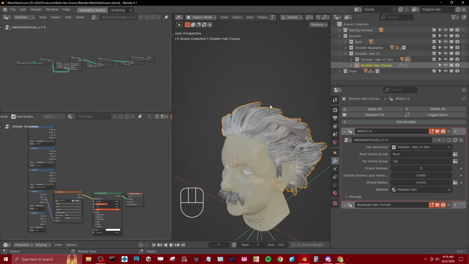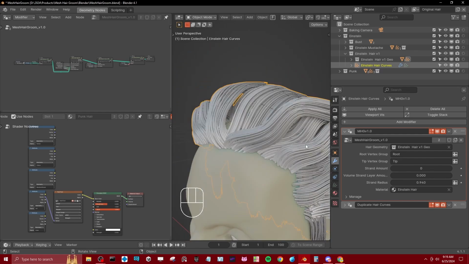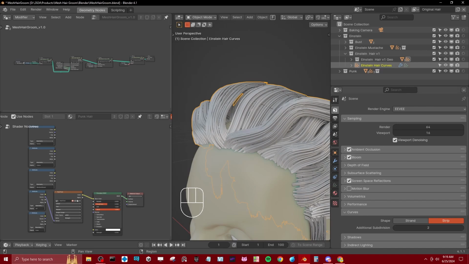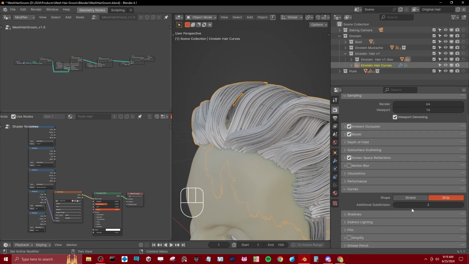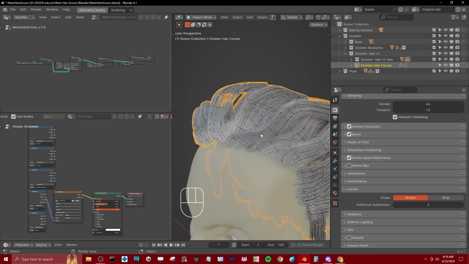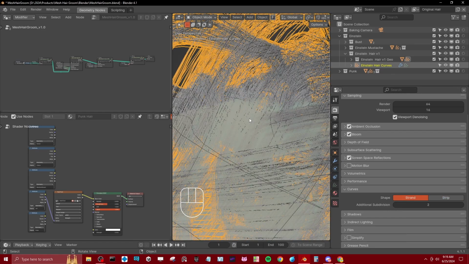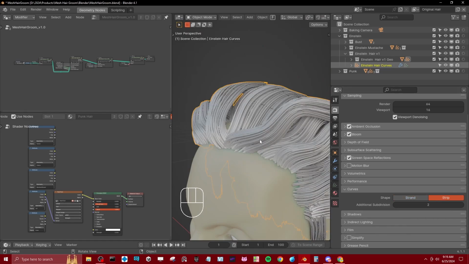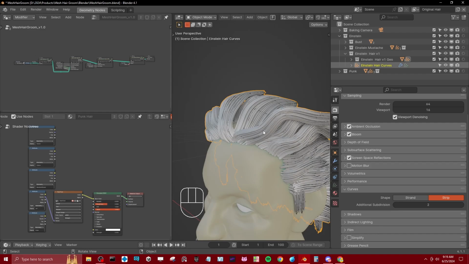It is important to note that right now we are visualizing the curves. If you go into render settings, in the curves here, this is how we are visualizing the curves. If you set it to strand, they're basically infinitely thin strands, and strips is the best way to visualize it. If you do not have strip enabled, you will not be able to get thickness on your curves unless you turn them into geometry with your own modifier.